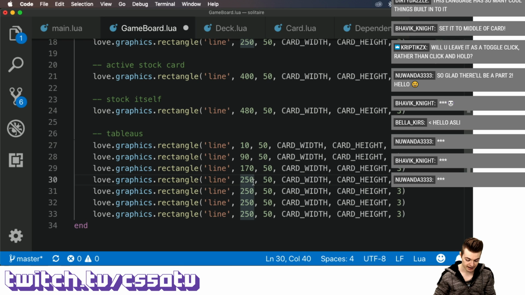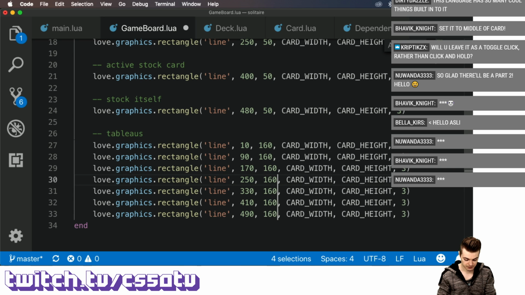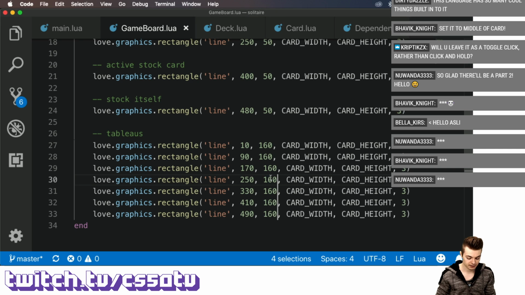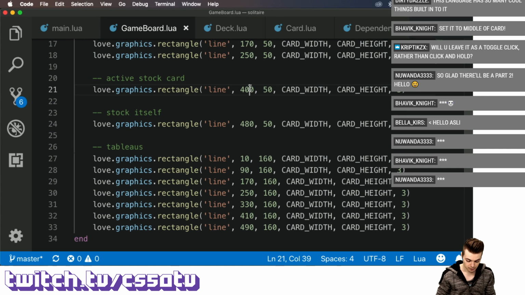And we're just going to add 80 to them. This is going to be 330. This is going to be 410. And this is going to be 490. Just like that. Oh, and then also, the tableaus need to be shifted down by at least 95, so 110. So these are all going to be at 160. So we'll do that, 160, just like that. And notice that the cards up above are slightly offset. So what we can do is say 410 and 490, just like that.